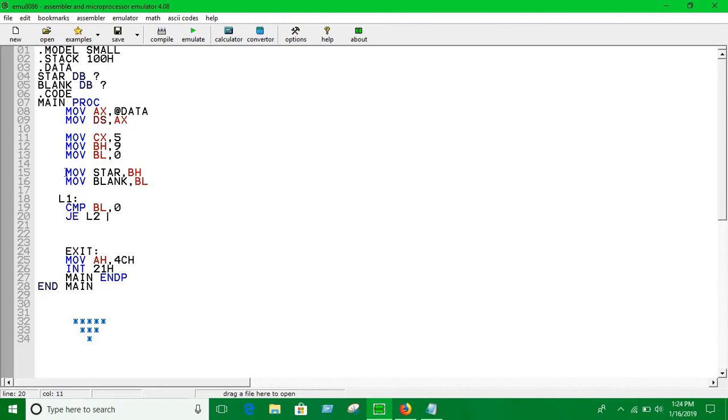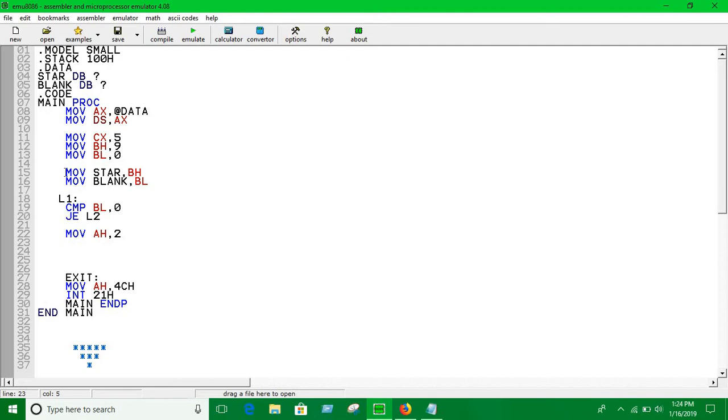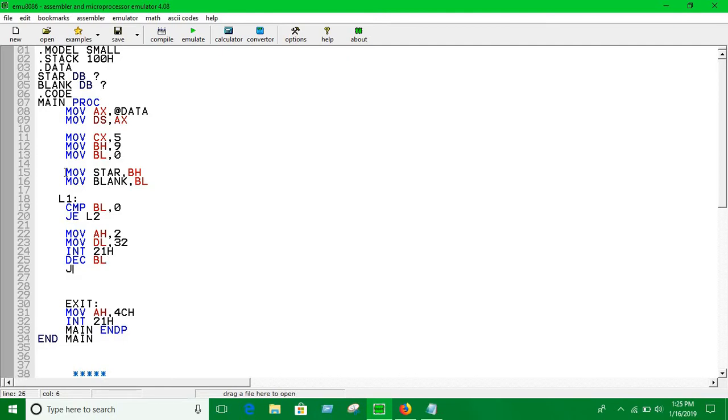Otherwise, we'll continue. Now we're gonna print blank spaces, so move 32, which is the ASCII code for blank, into DL, then int 21H. Now we have to decrement the blank by 1 and jump into L1.